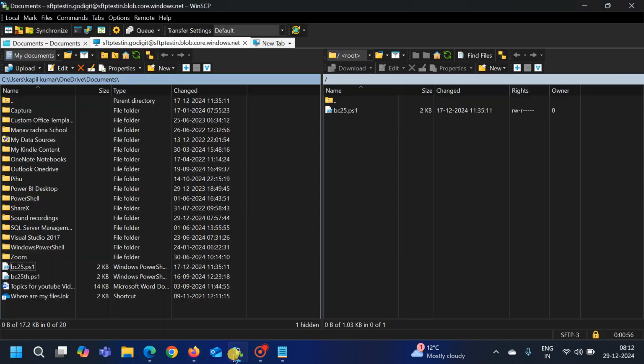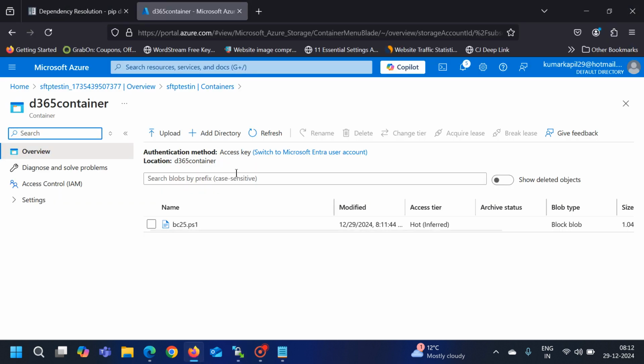And same, if I want to, let's say, delete, I can delete from here. It's done, and it will reflect here when I click on refresh. So the file is gone, right? So such an easy way that I can set up the SFTP server in Azure and I can access it via WinSCP.